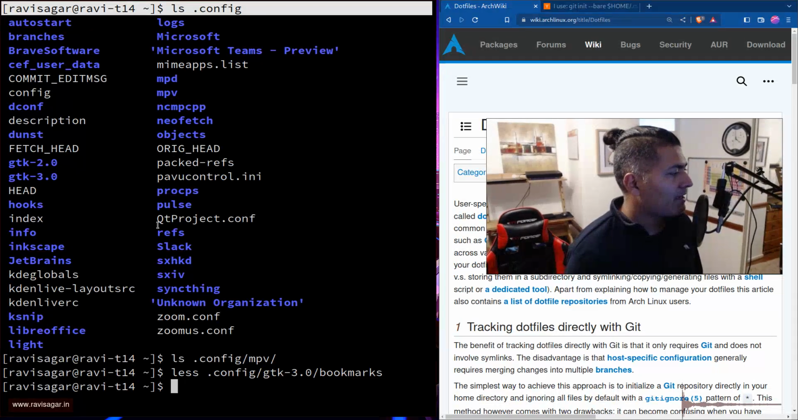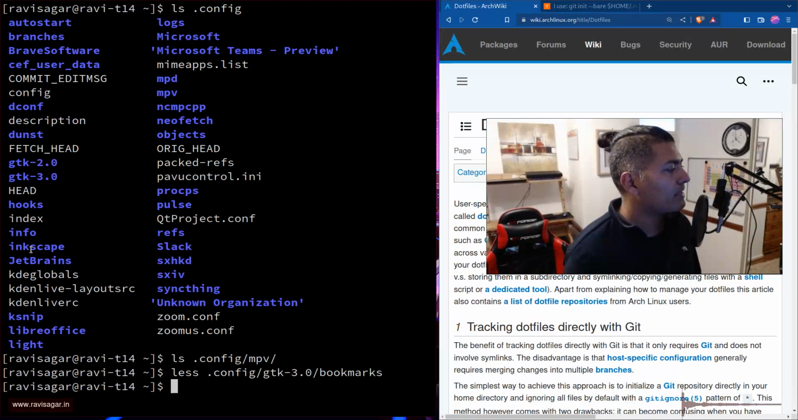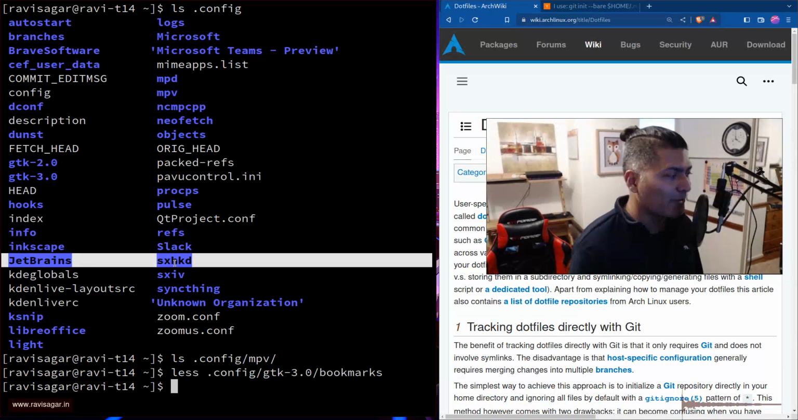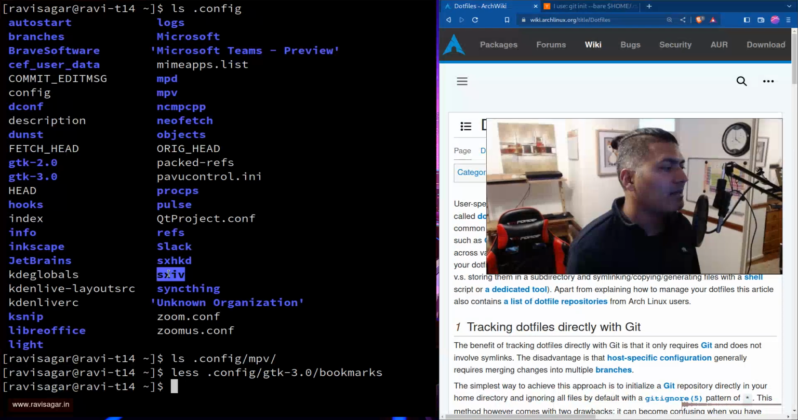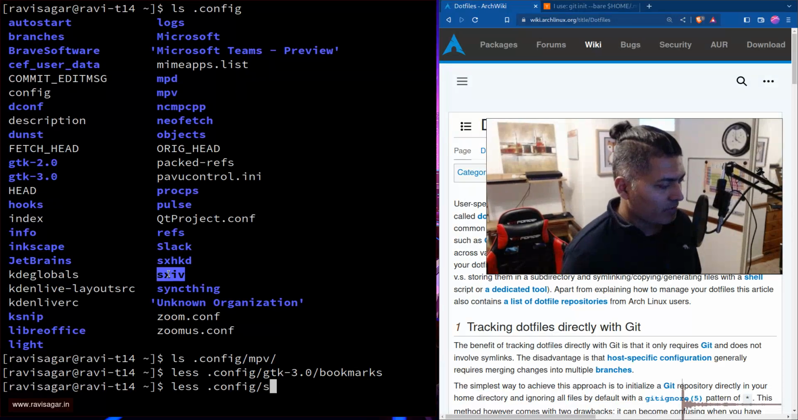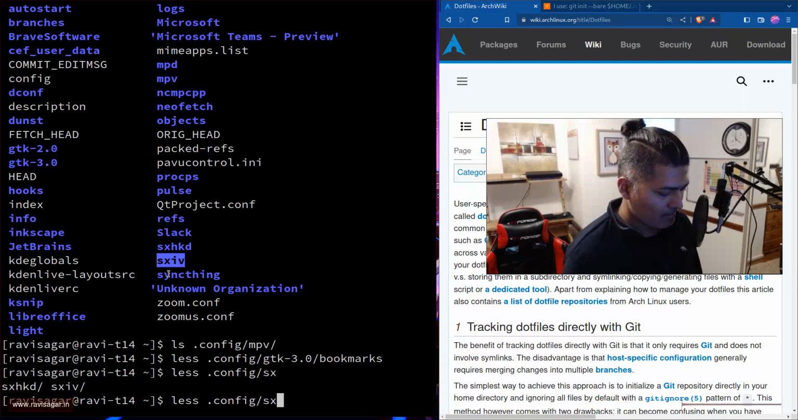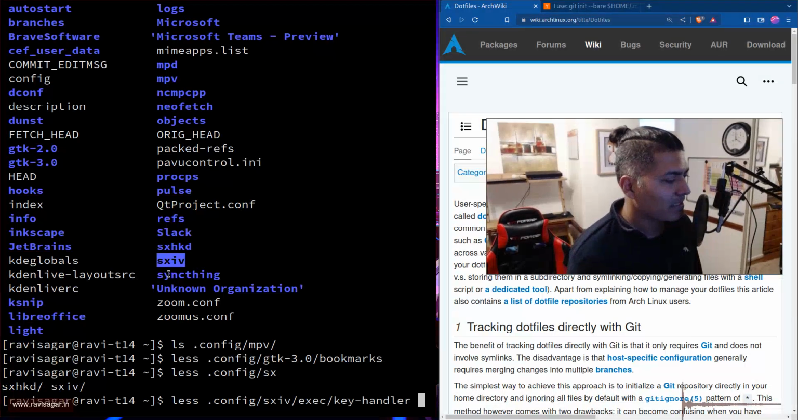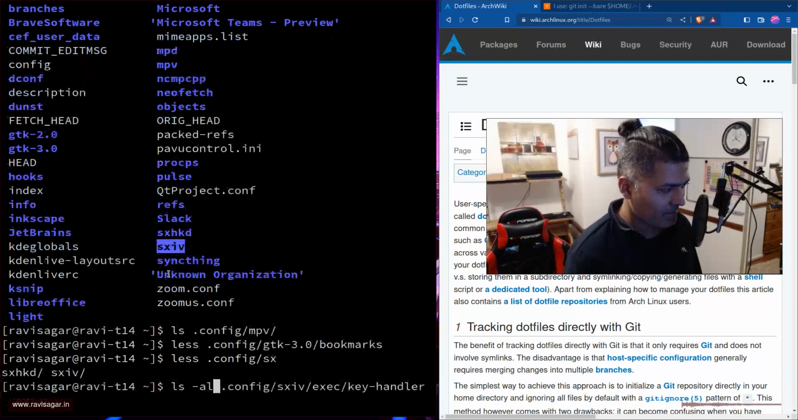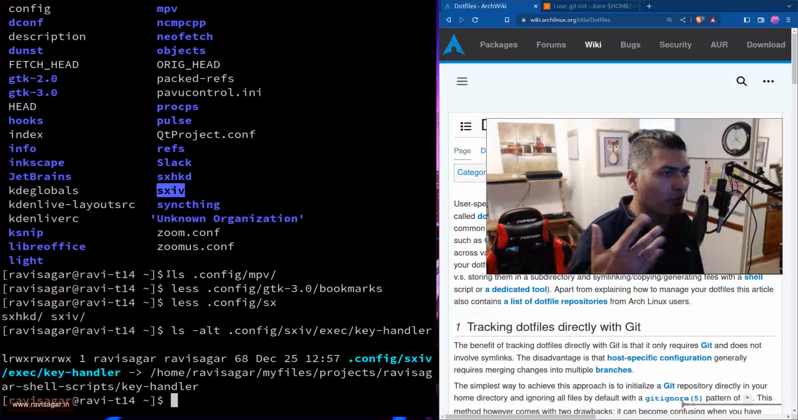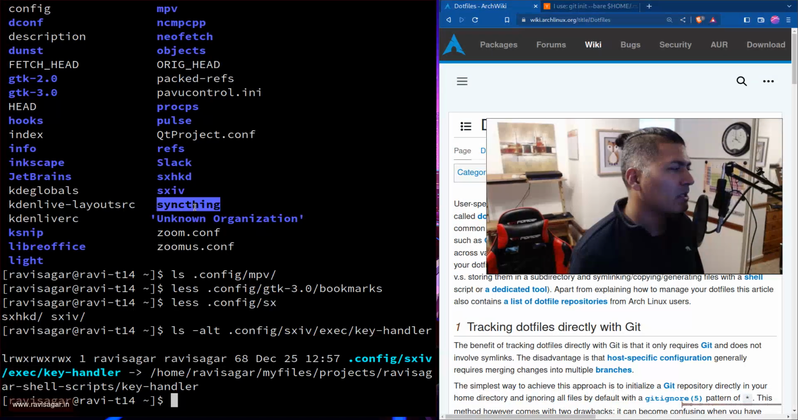And what else? Then I have Slack, which I don't care about. Inkscape, I don't really have any configuration. For SXHKD, yes, I do care about this because I do have my configurations. For SXIV, again, I use a custom key handler. Basically, this particular file is a symlink to my shell script, which I use to invoke some custom commands. And then for Syncthing, not really any custom configuration. Similarly for ksnip, I don't really think so. And that is it. So I don't really have a lot of dot files. These are of course the files I care about.